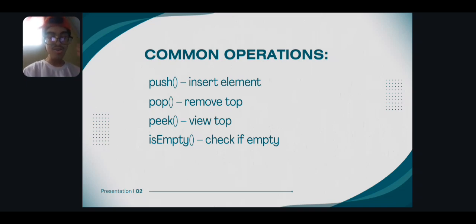Next is peek. It allows us to view the top element without actually removing it. Imagine looking at the top plate to see what's there without taking it off the stack. Next is isEmpty. This checks if the stack is empty. It helps us avoid errors when we try to pop or peek from an empty stack. Each of these operations is crucial for managing the stack correctly. Push adds new data, pop removes data, peek allows us to inspect the stack, and isEmpty helps us to maintain the integrity of our data structure.